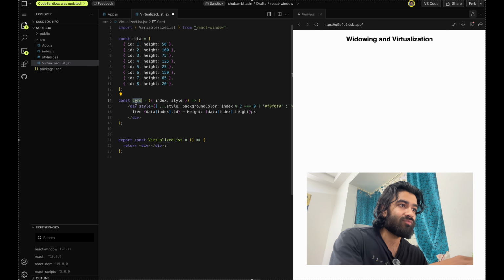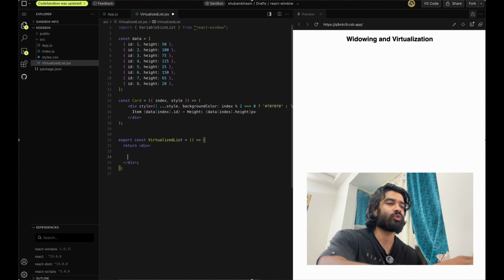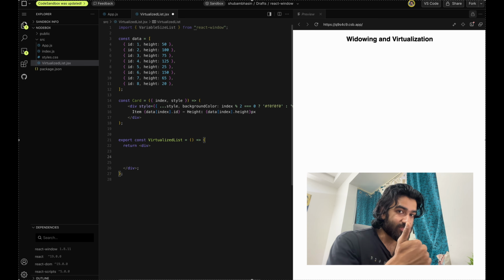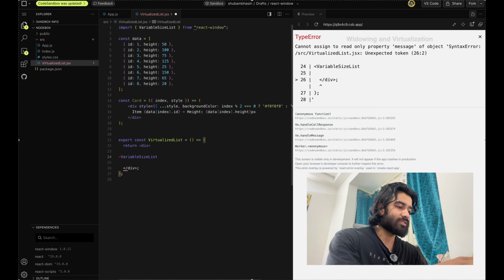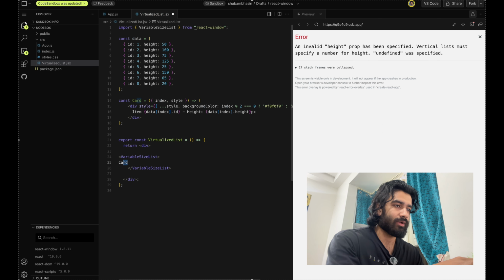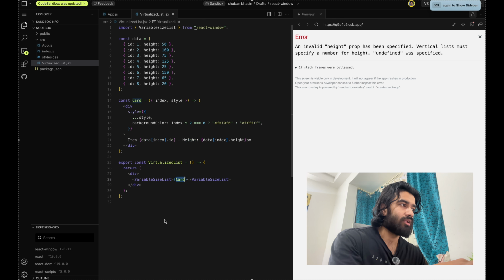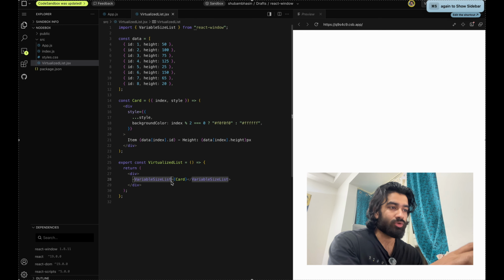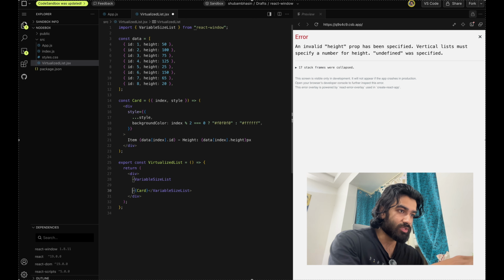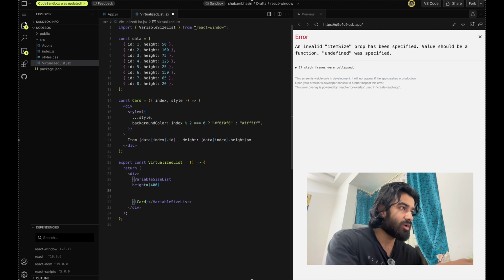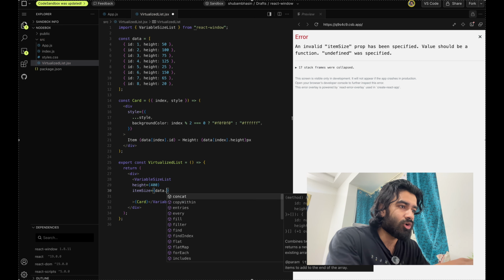So this card, we are going to use similarly to how we used it in the previous fixed size list. Here we'll write variable size list, and in variable size list we will simply render the card. Now again, same thing, we have to put the height and how many items are in the container, all of those things. So I'll simply put height as 400. We have to put item size. This is going to be data dot length.